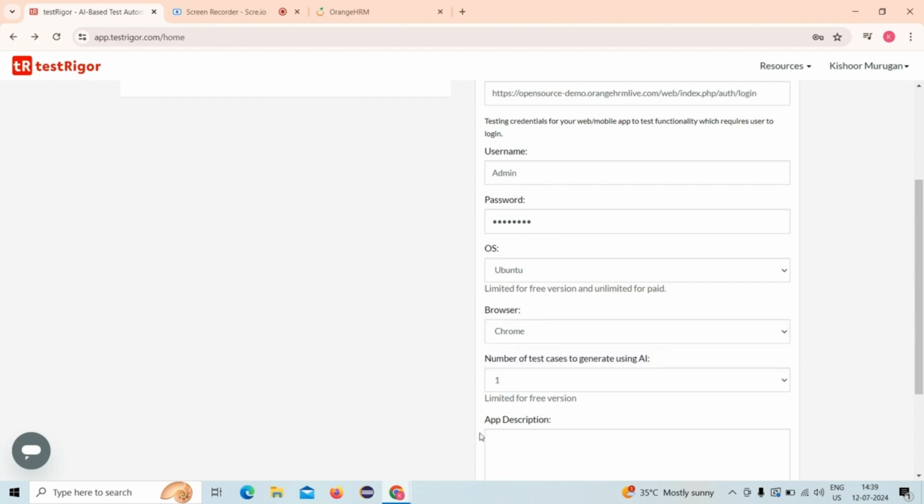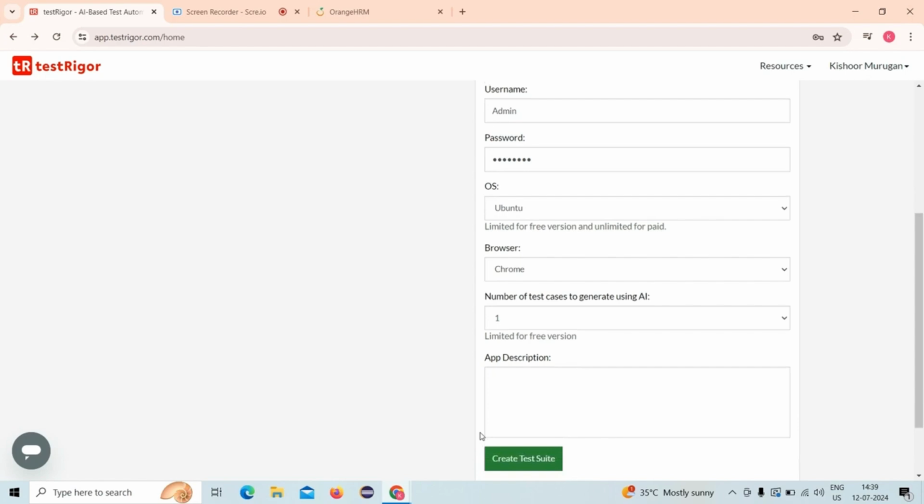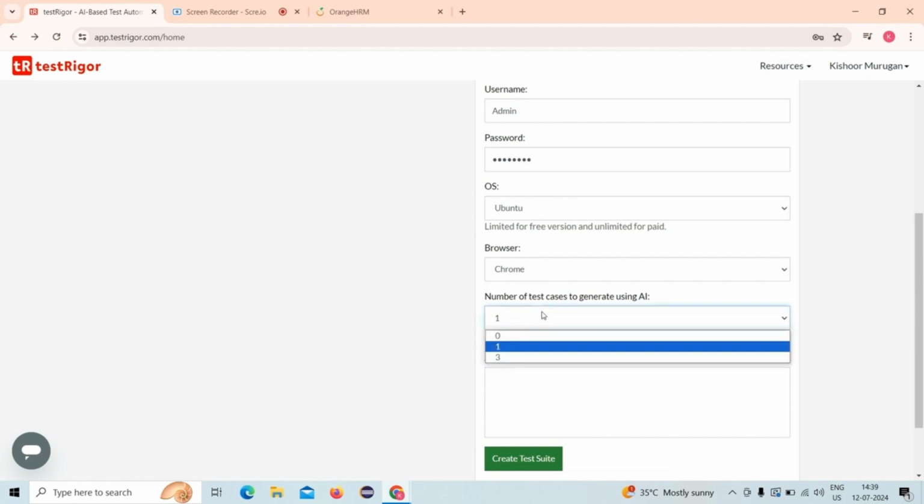Now I can tell how many flows I want to test. To test this login screen and the other screens, I'm giving three different flows. If I select three, it will generate three different test cases here. If it is a paid version, we can generate more test cases also. Since it's limited, I'm just checking with three flows. Normally we use a story, and we can write multiple test cases out of it. That also can be generated here.